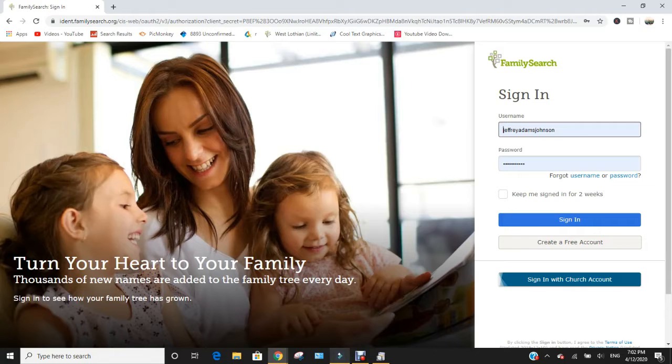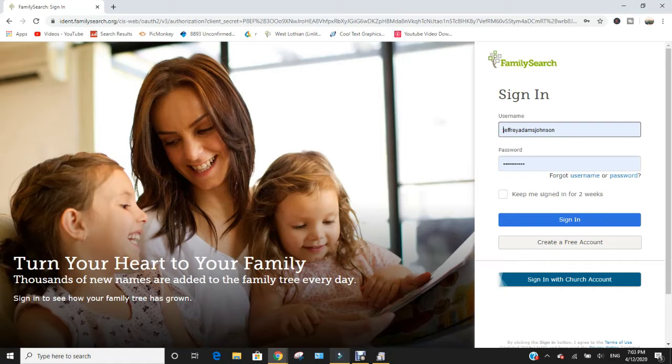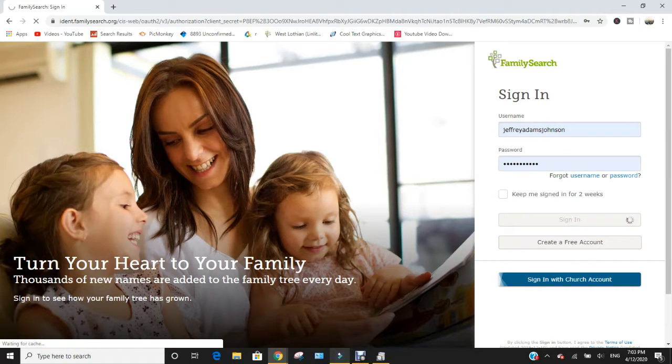And when I go to sign in, I can put in my username and password. If you don't know your username and password, click on either one of those, or you can sign in with a church account. If you don't know your church account, you're going to need, I think it's your confirmation number, your membership number. Someone from the ward should have that. Once you get that information, you can then sign in to familysearch.org.